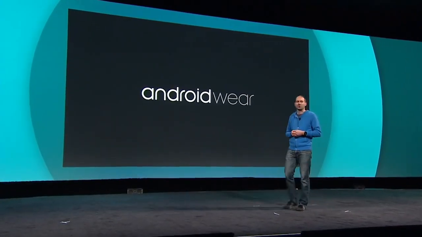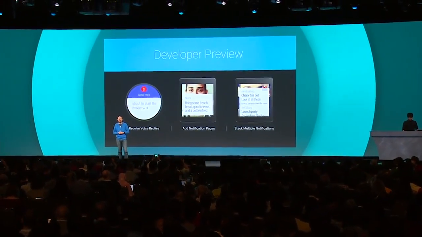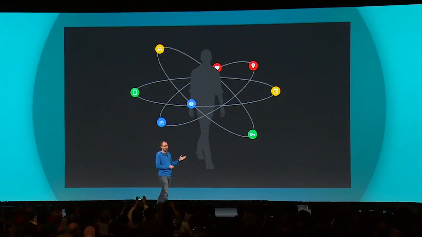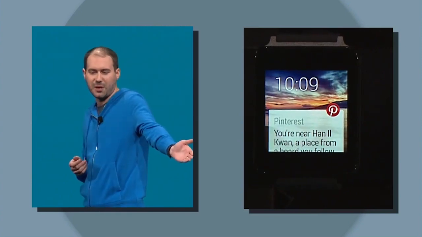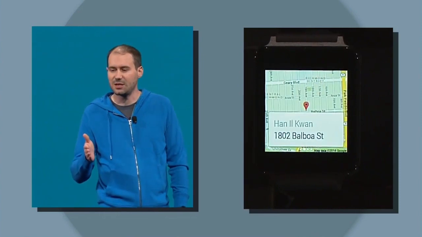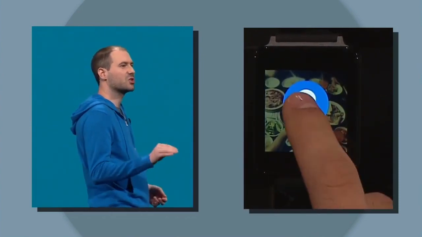We're even more excited to see what developers build on top of this platform. And then we'll show some examples. Voice replies, multiple pages, and group notifications in bundles. And we've used these features to add Wear support to Google apps like Hangouts and Gmail. Here's one of my favorite examples. The Pinterest app will let you know when you're near a place that's been pinned by someone you follow. The notification will appear on his wrist just like this, and it uses pages, allowing him to quickly glance at the details, then swipe to see a map. And if he likes it, he can start navigation right from his wrist.